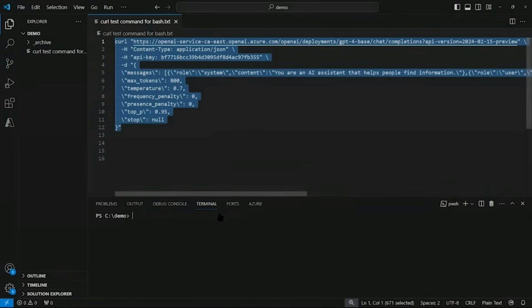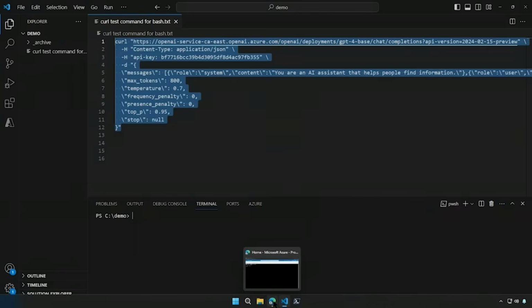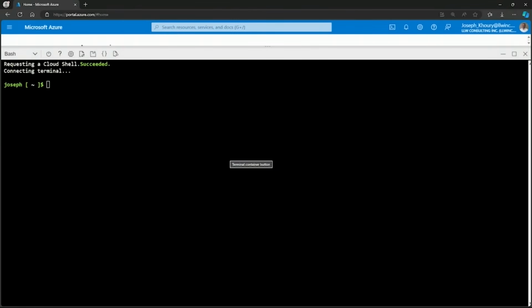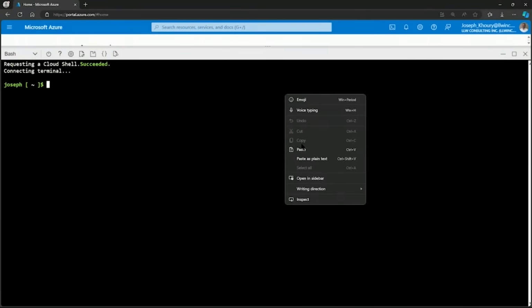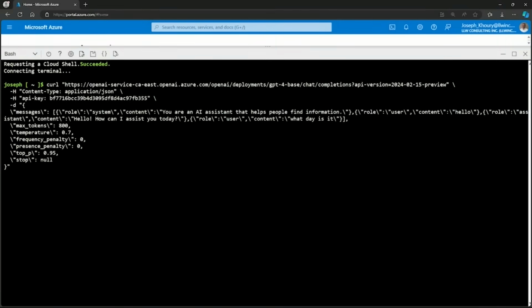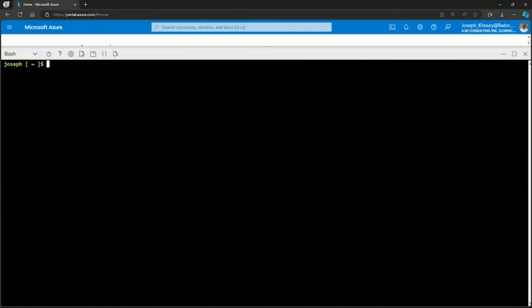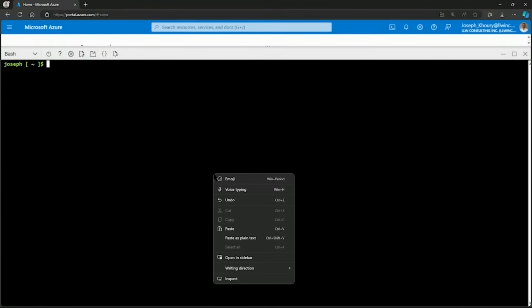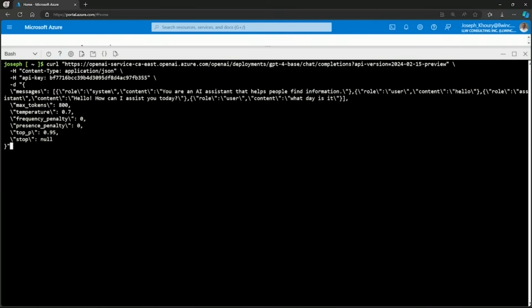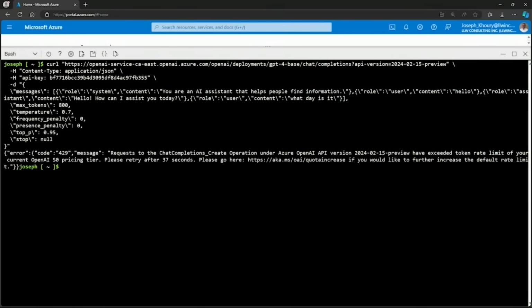Now I'll go back to my browser where I have Cloud Shell open, and I'll right-click and select Paste to paste the command in. I'll press Enter. Okay, and it comes back, and there aren't any specific problems showing up yet. So let's clear the screen. Now right-click and paste the same command in, press Enter to run it, and now we see a 429 error.